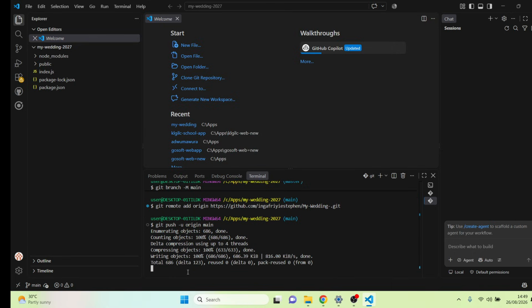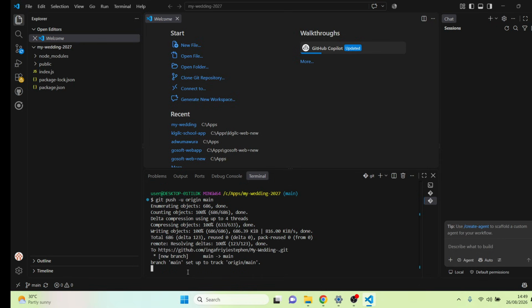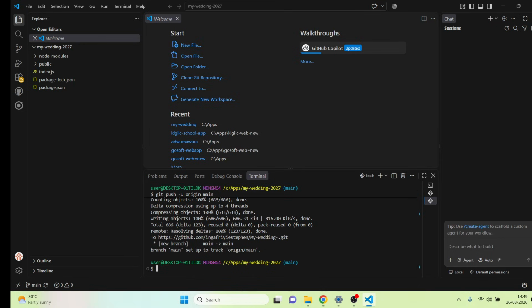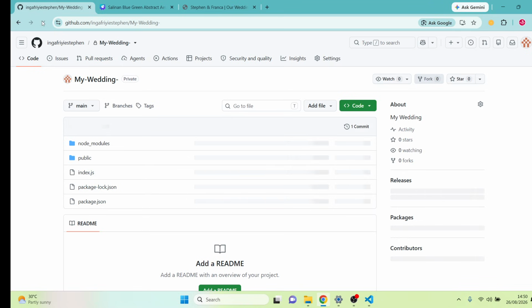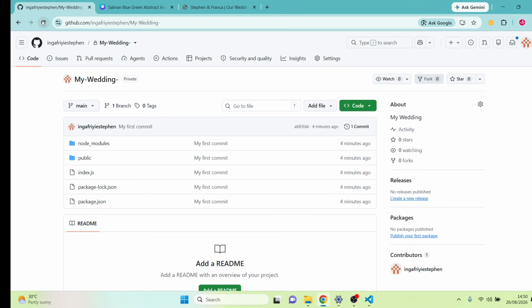And just like that, Git is putting all your code together and pushing it. It's just putting everything right in. Now let's go back to GitHub. Let's reload our page, and there you go. So now you have your code uploaded. And now let us do one last thing.